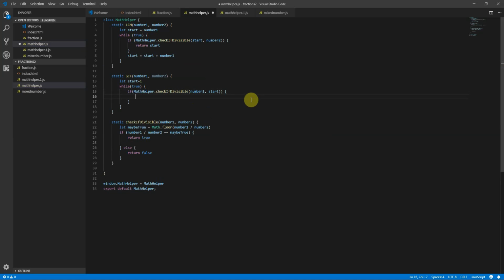So let's say 1, 2, 3, and it's going to check if number 1, so that's the top number. So let's say we have 16, for example. Then you're going 1, 2, 3. Is 16 divisible by 3 or like 4? Yes, 4 times 4 is 16, but 3 doesn't get us to 16, so that wouldn't be right.